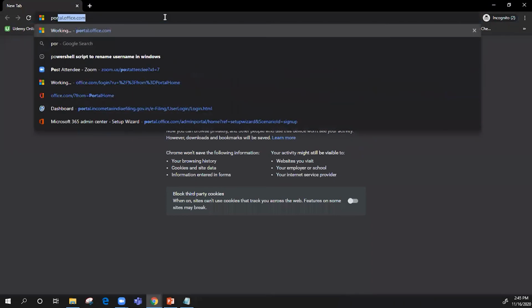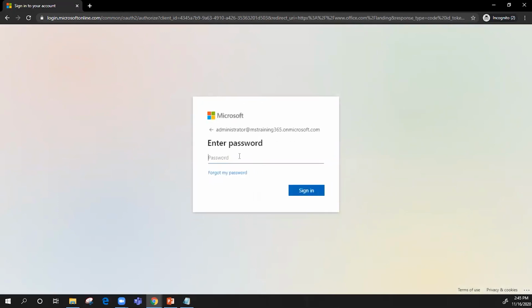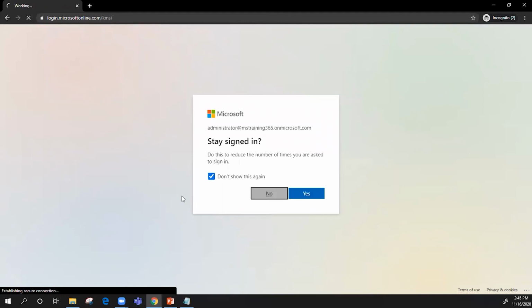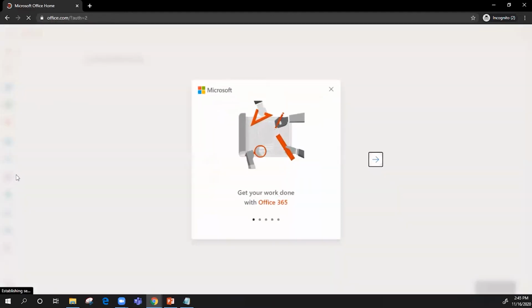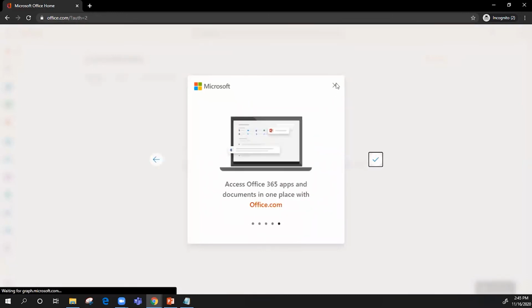Let's just open an incognito window. And I want to open portal.office365.com or it could be portal.office.com. All right. Enter the sign-in name, the tenant name that you have created. Click next. Enter the password that you created at the time of sign-up. I don't want to receive this notification. Click no, and you'll see that your trial account has been created.